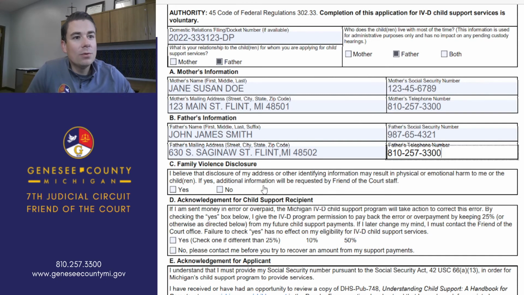All right, so right here is family violence disclosure. Okay, so what is going to happen here is if you believe that disclosure of your address or other identifying information may result in physical or emotional harm, then you need to select yes here. If you do select yes here, then your information is going to be made confidential.